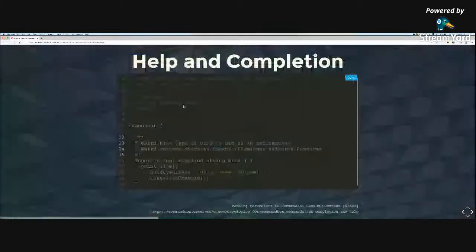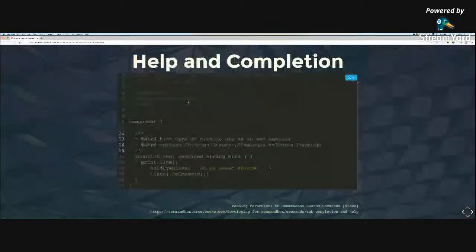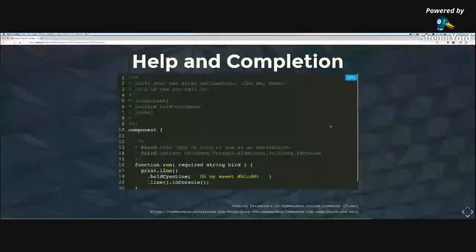Then Javadoc style comments above your function, for your arguments, .hint and .options can be used to provide help for the arguments for your commands. And me saying all those words isn't particularly helpful. I think I'm going to show you, that's generally more useful than word vomit, as it were.